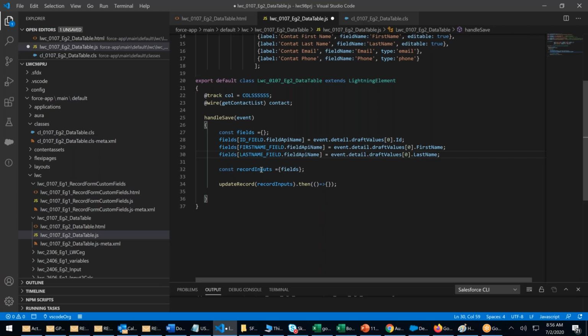What fields are there that I'm placing in record input? And that I'm going to what? I'm saying update record. In the bracket, what is this? Record input. Dot then. In the then, I will write a further program, which I'm not doing at this moment. I'm seeing whether my things get saved or not. Whether the system is saving is the question, right?